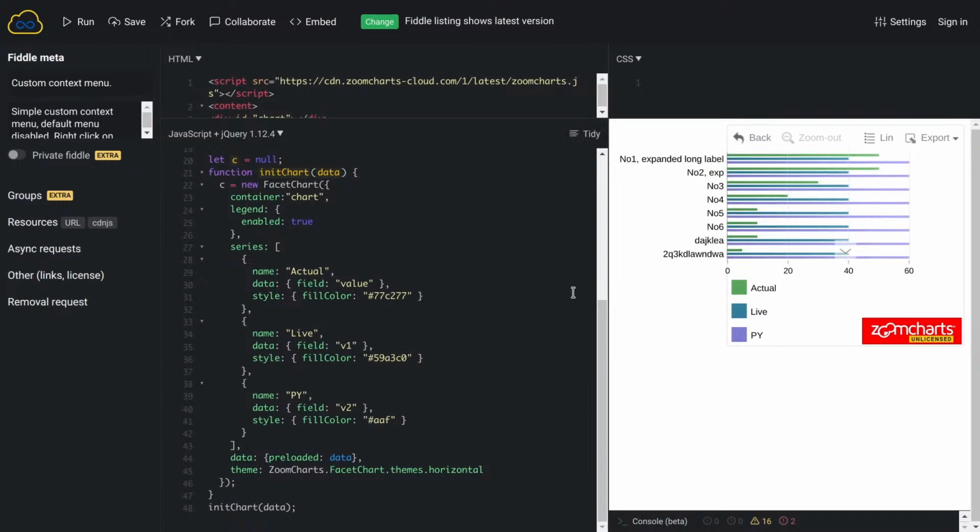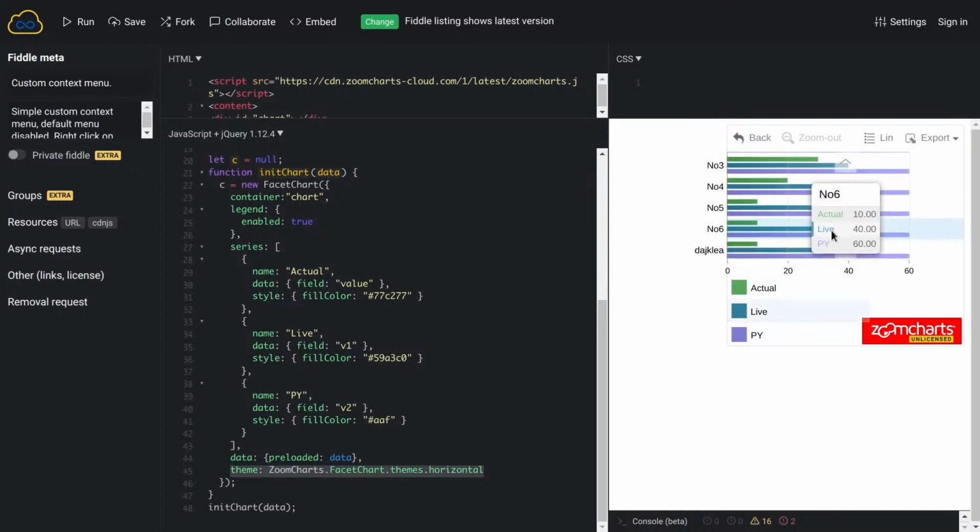And the way you do this is in your settings. The easiest way to get started is just add the horizontal theme, like so. And there you go, you immediately get a horizontal facet chart. So that's something to try out and play with. We recommend giving it a shot if you are a user of our facet charts.